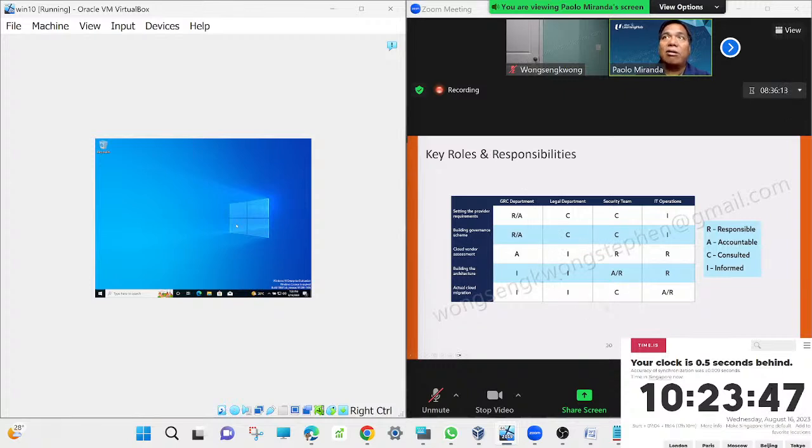So whether it's an R, A, C, or I, you map it out upfront so that no one will say that they didn't know, or that they're not responsible. So this is something that you normally put in at the beginning. When you have a project charter, for example, you can map it out, and everyone has to agree. At least the key stakeholders have to agree on this.